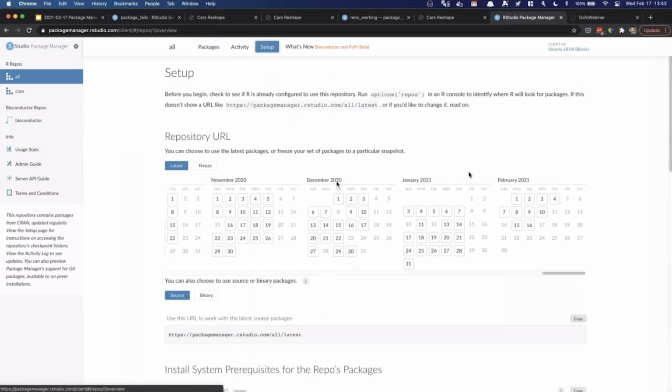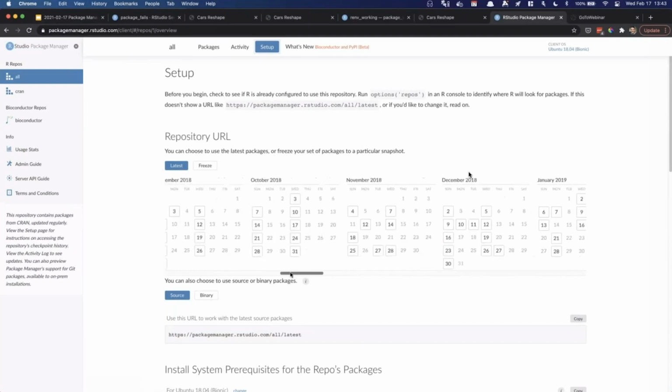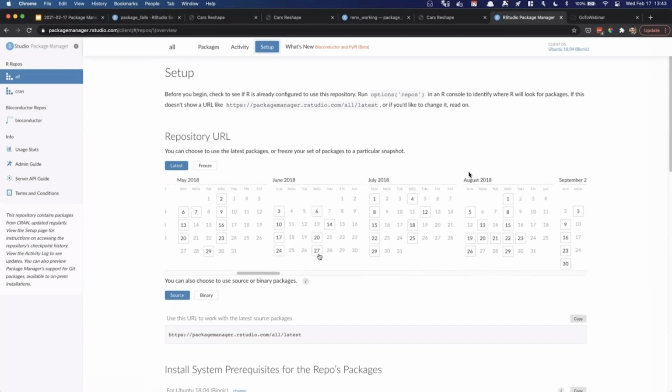And so what I'll see is that if I go here to the setup pane, if I go back to June 2018, there's that 72, right? That is from that date. So what that means is that every time I install packages from this repository, they will work together as of June 2018. And so I never have to worry about installing a new version that's going to mess things up because they will always play nicely together.